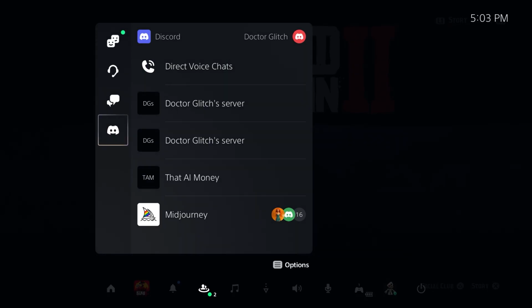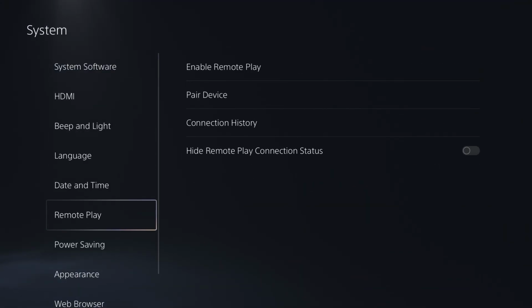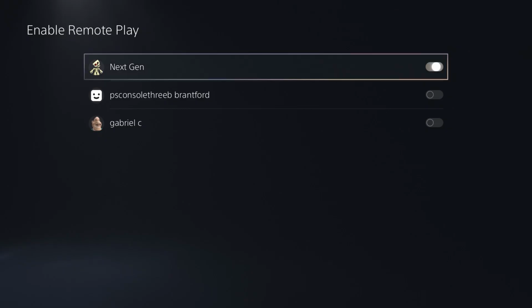But if you want to do more than that, which is to stream your PS5 gameplay to Discord, here's what you need to do. On your PS5, open Settings, then go to System, then head over to Remote Play, and turn on Remote Play for the account that you're going to be using.